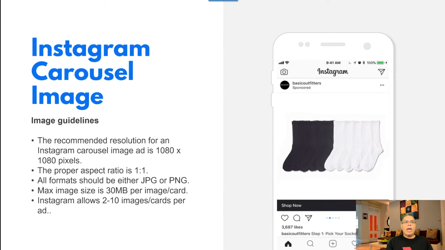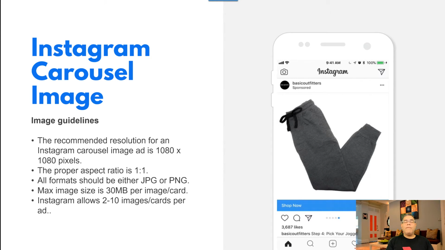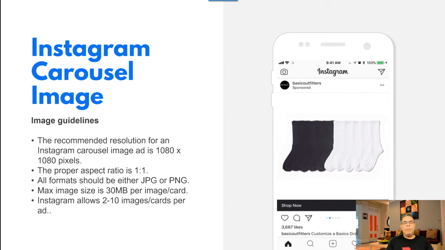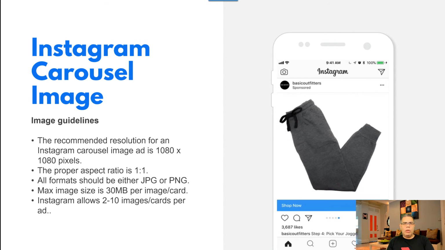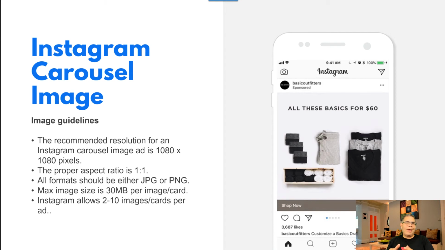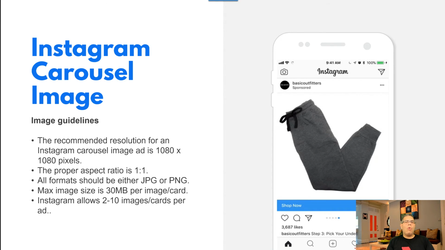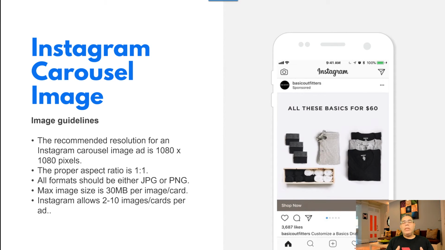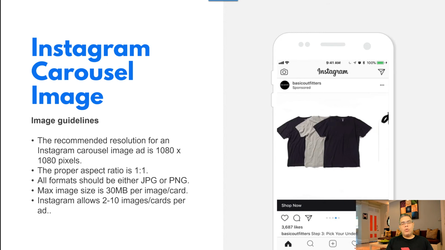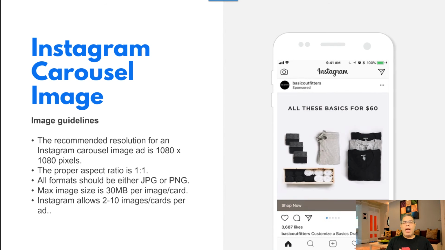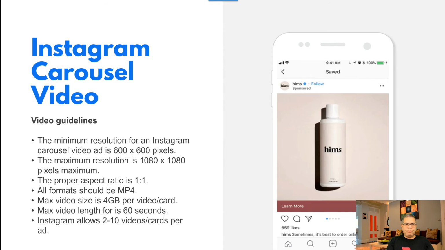Then, carousel images. These are really cool. You actually can post from 2 to 10. You cannot put more than 10 images on one carousel. You can create another carousel so you can have an additional 10 images, and in that way you can create a sequence or story that you're telling. But these images are square. So like we discussed already, the square image is 1080 by 1080, and you can have up to 10 of these, one after the other.